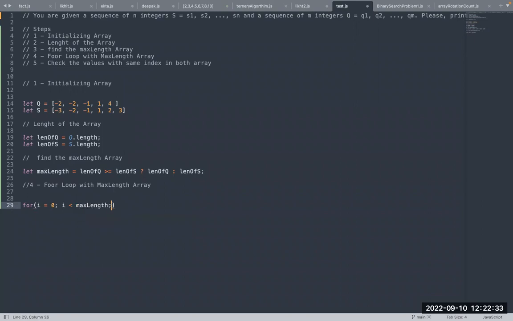You are not having clarity of thought in your mind. So write down each step. You will write here for loop with max length array. And what is max length array? Nothing but it's a max length. Correct? Now we will do i plus plus, right? Now what will we write here?